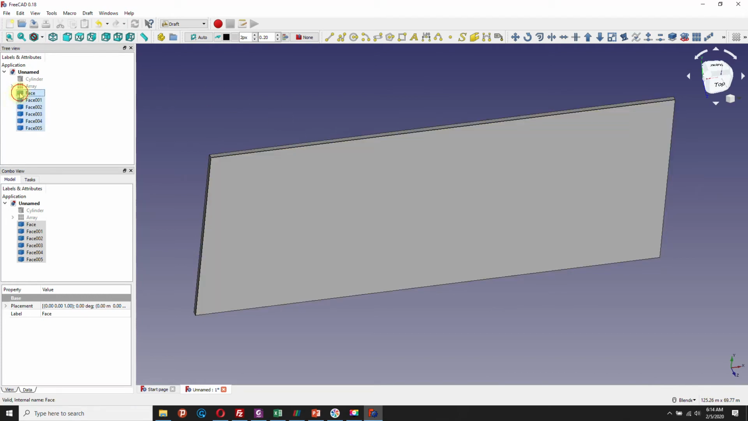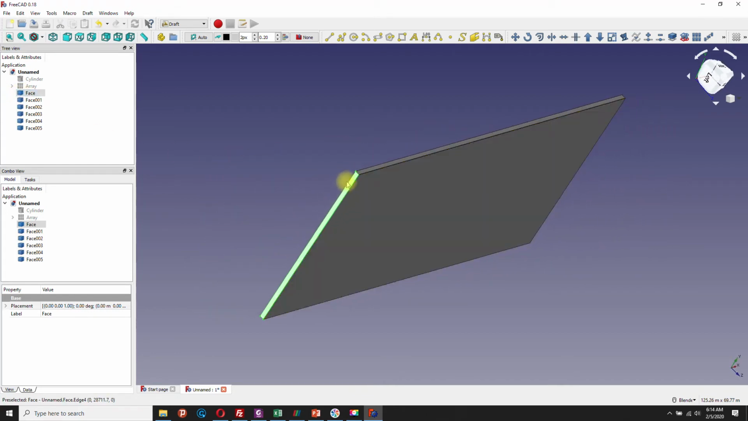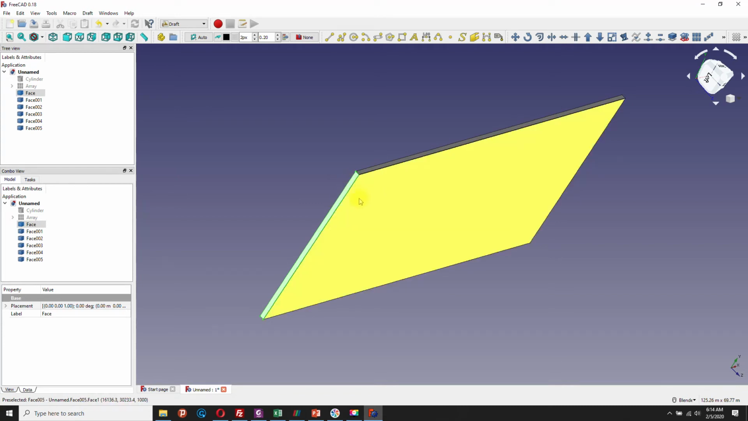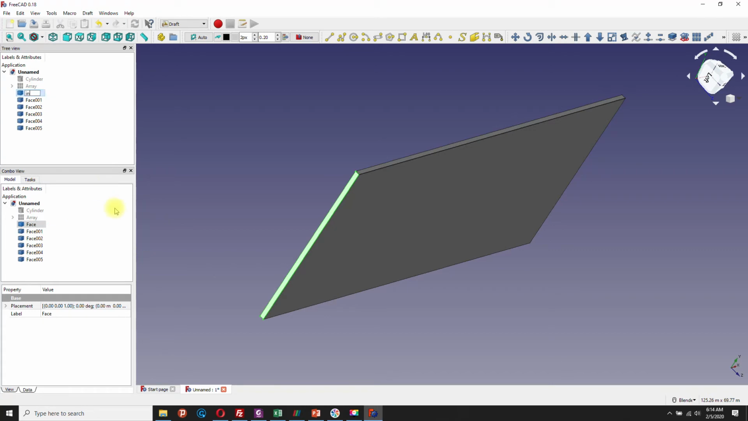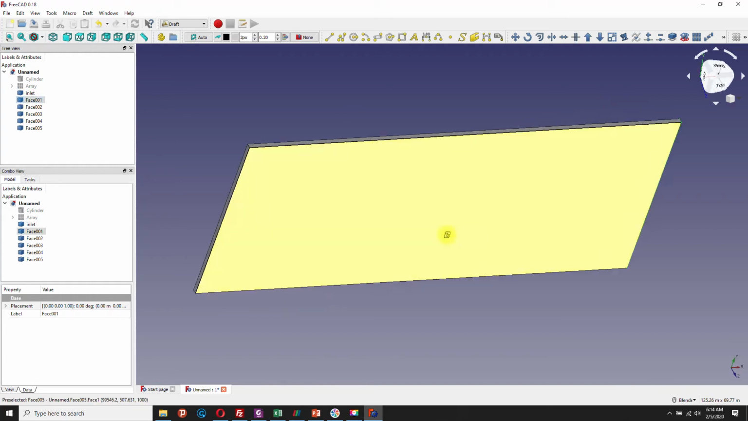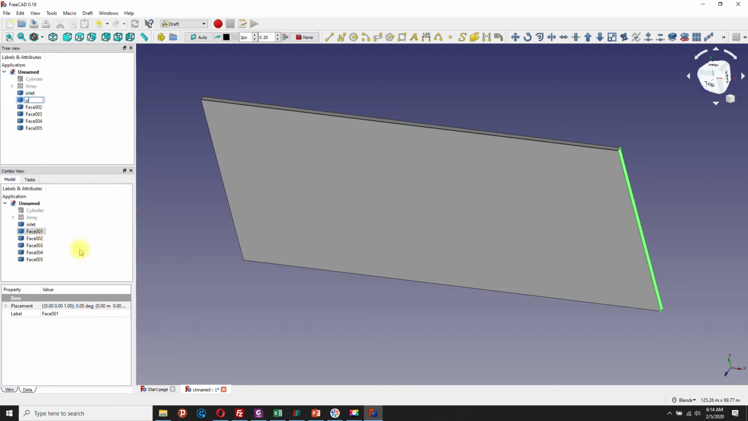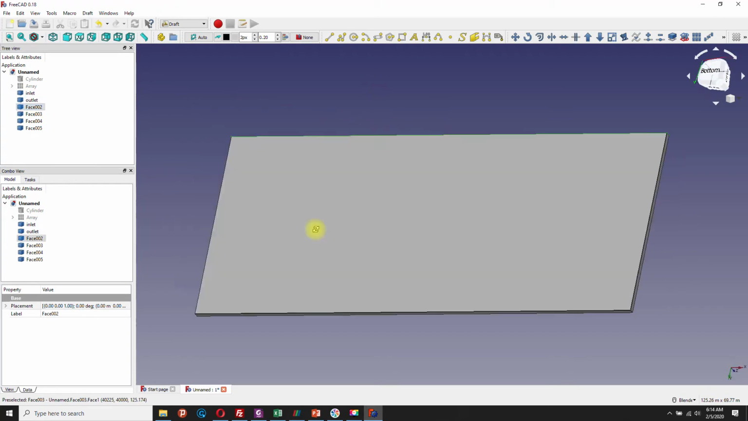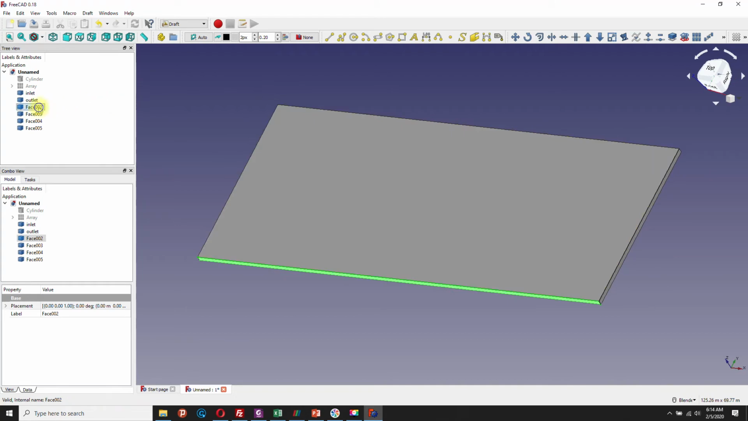So let's take the face number 1. So this will be our inlet. So I will rename this with the inlet. And then where is this? This is located at the back there. So I rename it with the outlet. So where is this? This will be the bottom, the floor. So I call it the floor.